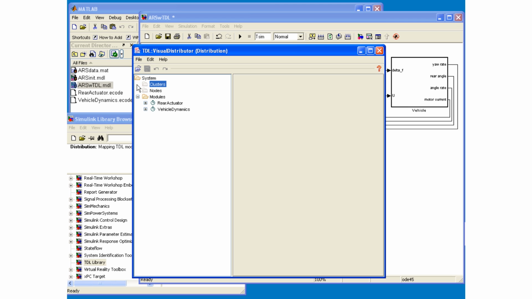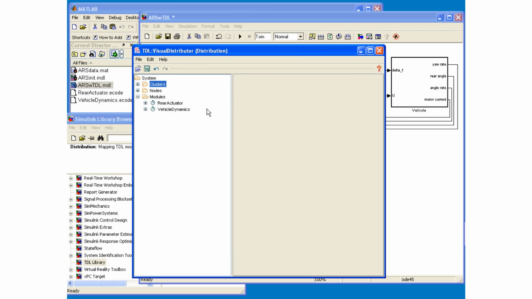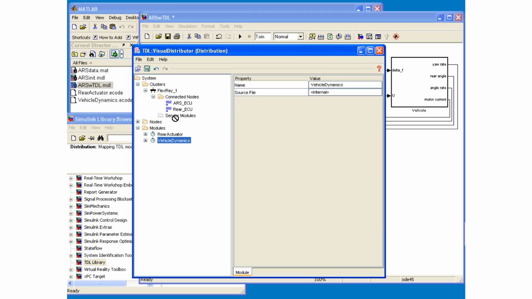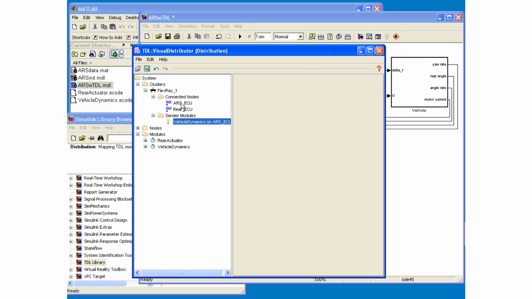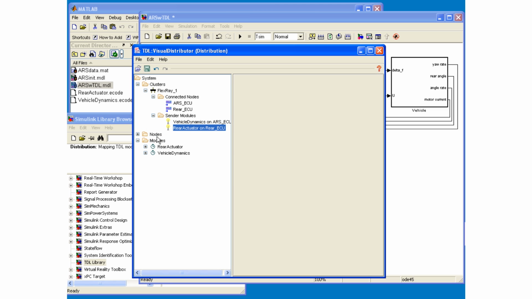In our case study, for the sake of simplicity, we assume that the FlexRay cluster with the two ECUs has already been defined. We import that platform. We map the two TDL modules to the nodes by dragging the vehicle dynamics module to the active rear steering ECU, and the rear actuator module to the rear ECU.